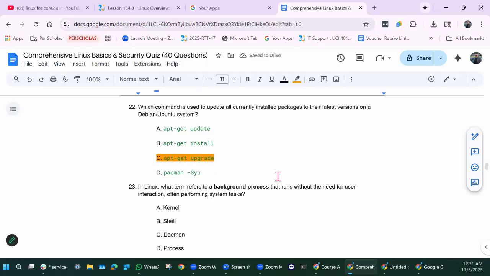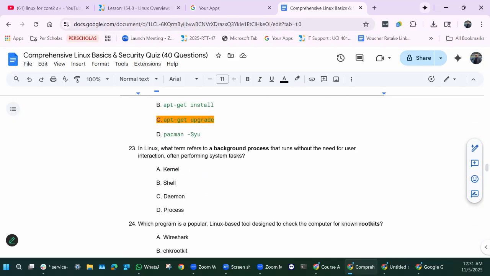All right. So the apt-get upgrade command updates all currently installed packages to the latest versions on Debian and Ubuntu systems. It goes out to the server and picks up all the information and updates it. And that is generally done on a regular basis. Okay, so this is the upgrade to update, even though it says update there, but this is the command to use, okay? Question number 3.